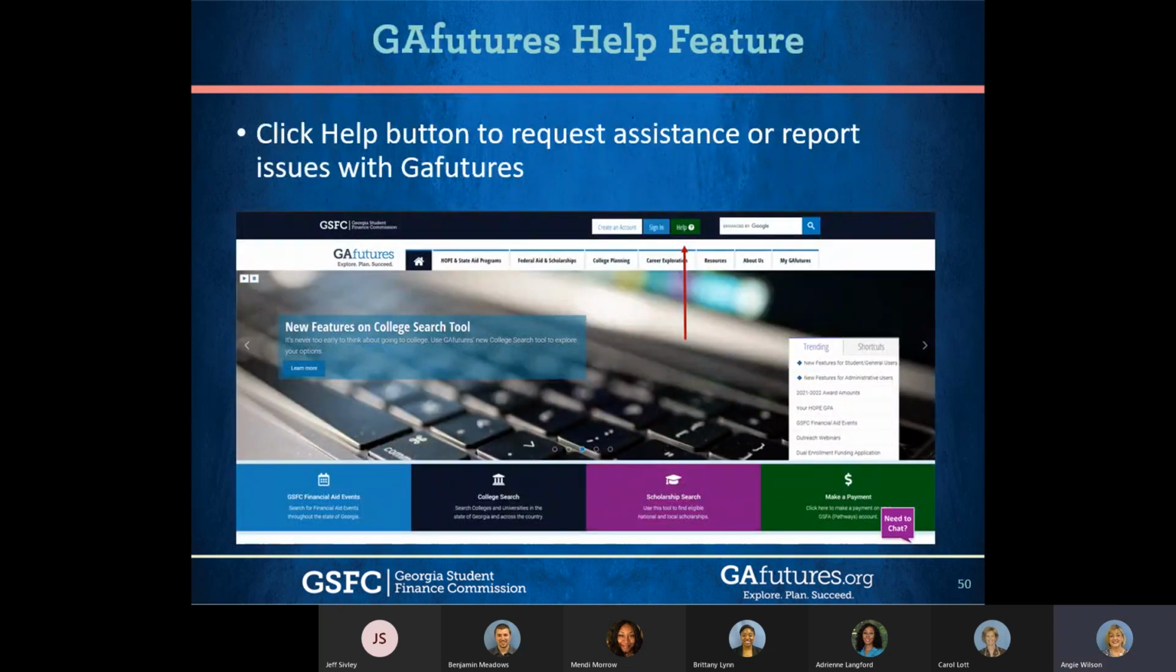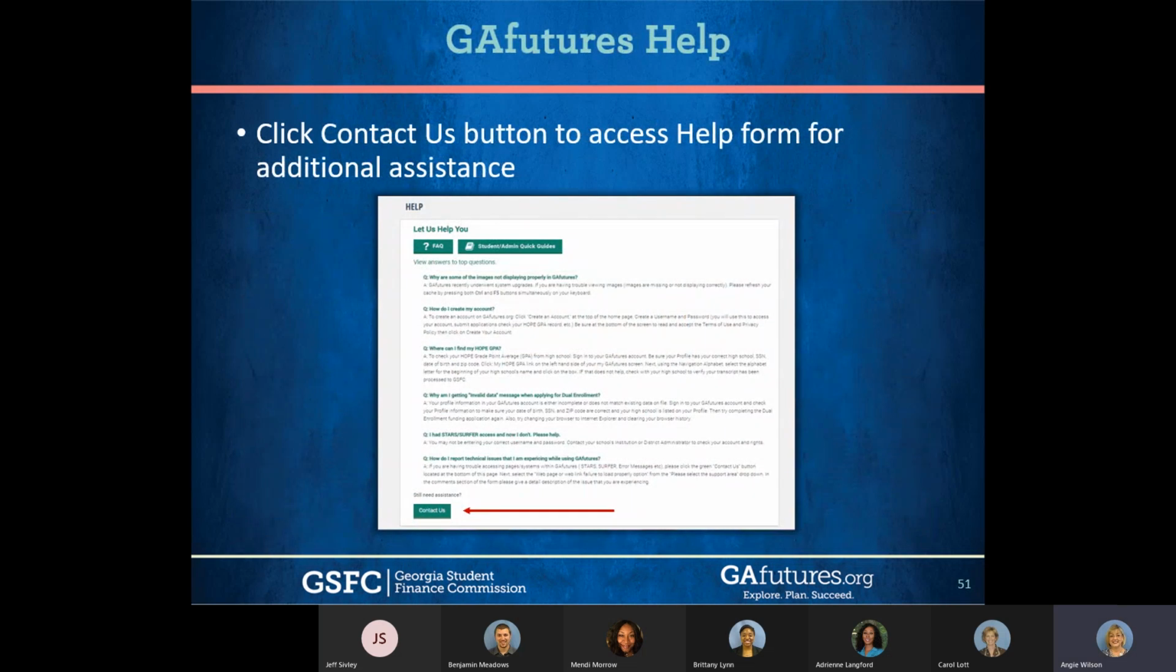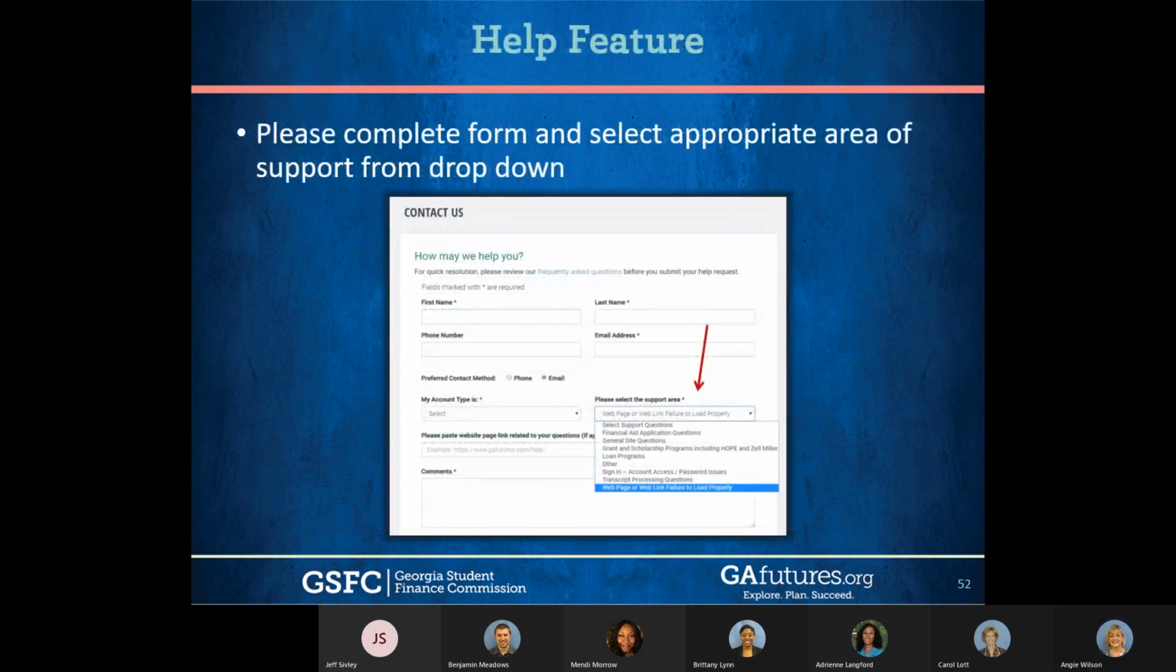Are you having issues or problems with one of our programs or the website? Be sure to utilize the Help feature. Click the Contact Us button to access the Help form for additional assistance. Be sure to complete the form and select the appropriate area of support from the drop-down box.